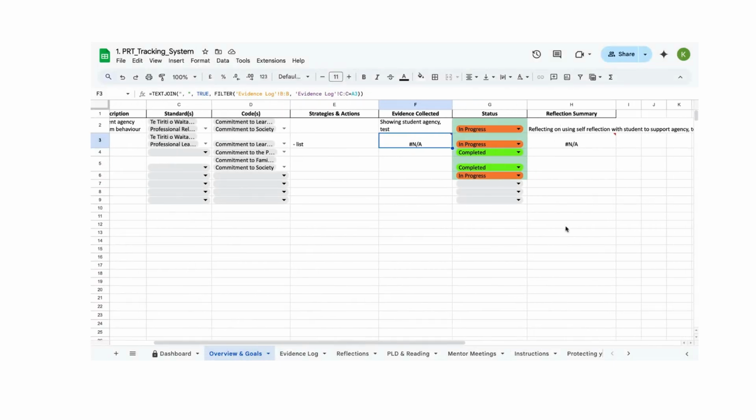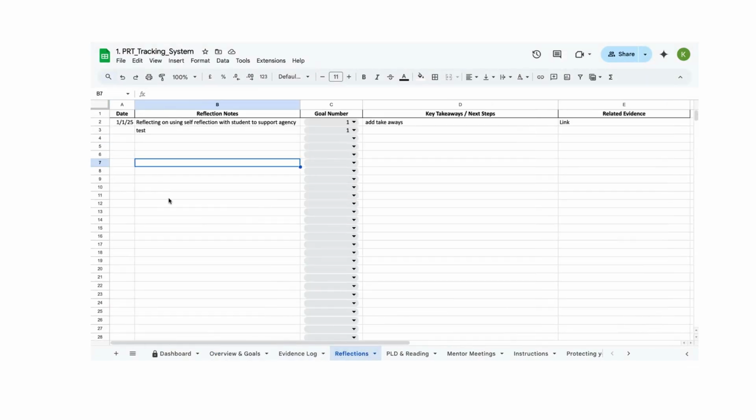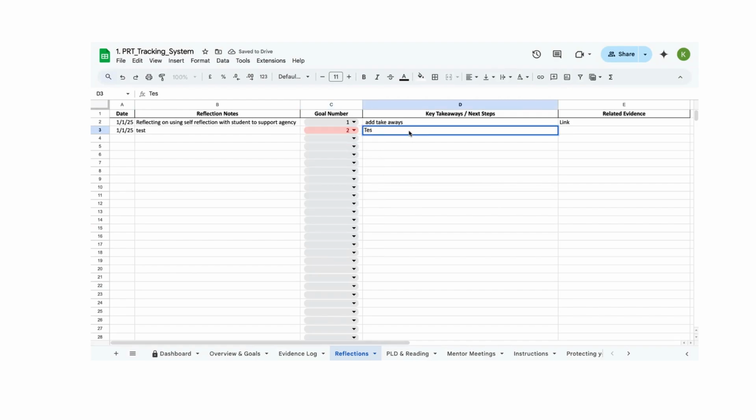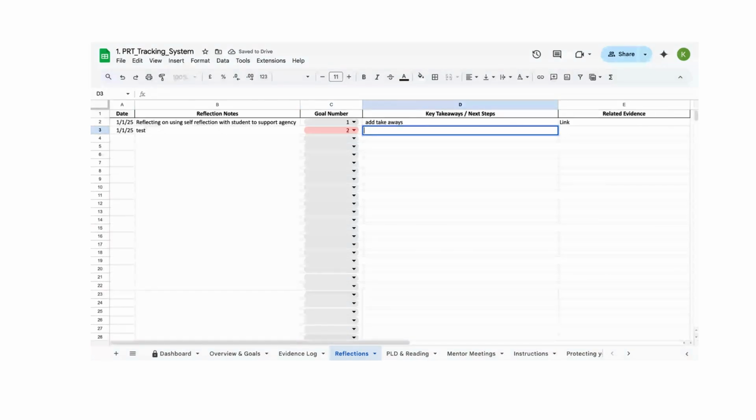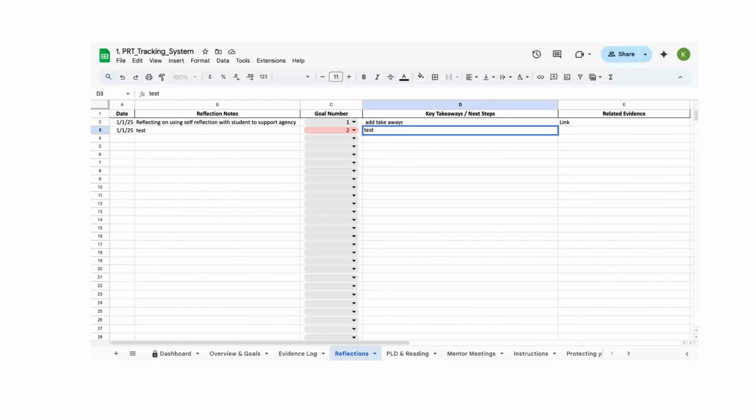Again, same with the reflection. This is another column that you may wish to protect. You're going to tab in your reflections here, and it's going to goal number 2, and it's your reflection, whatever your reflection note was there, which you can just copy and paste from your template or just pop a link in.